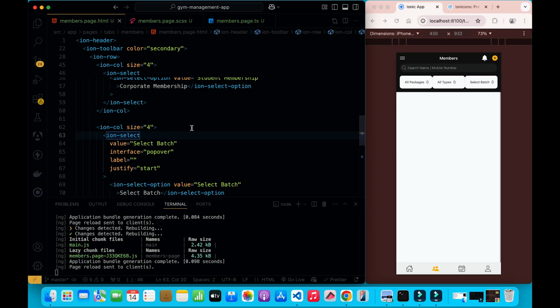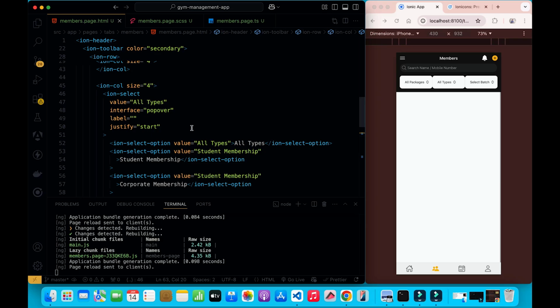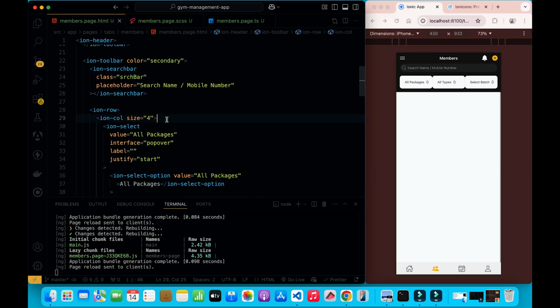Still, our design is not coming as expected. Now, how do I solve this problem? Well, I have a solution for it. Basically, what I'm going to do is wrap this ion select within a div.